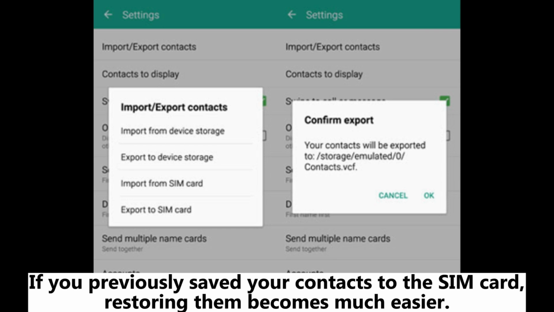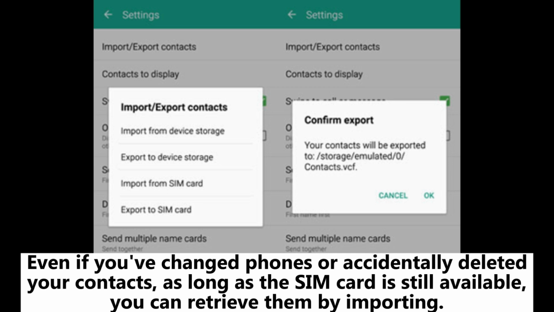If you previously saved your contacts to the SIM card, restoring them becomes much easier. Even if you've changed phones or accidentally deleted your contacts, as long as the SIM card is still available, you can retrieve them by importing.